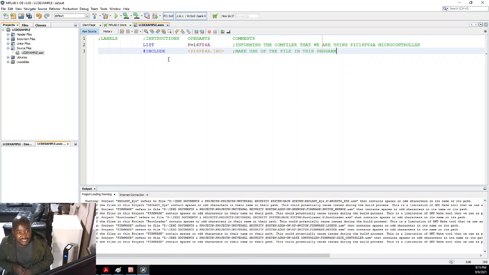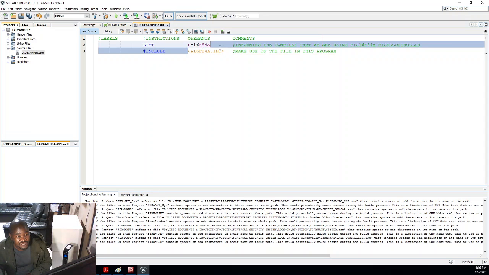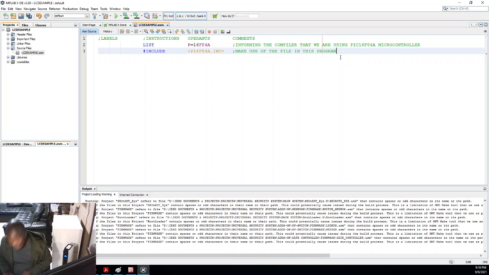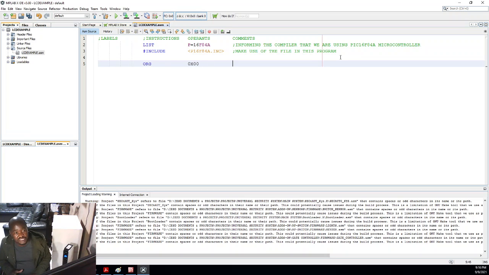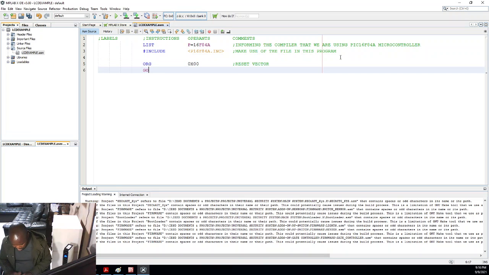I did clarify in a previous video what is the significance of this file and what it includes in it. I'm not going to do that. We are just saying there, include this file in this program so that we can use its contents. And now we can have our origin 0x00, which is our reset vector. And now at 00, we want to go to initialize or start.